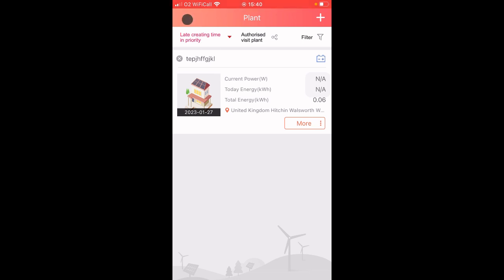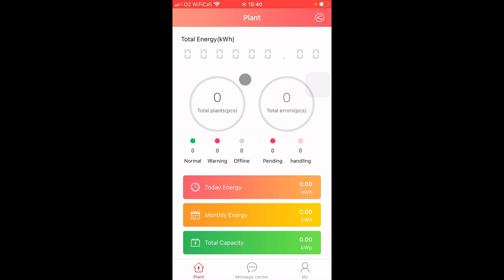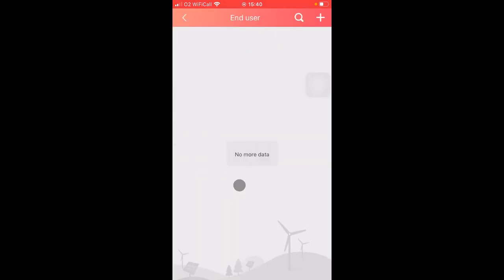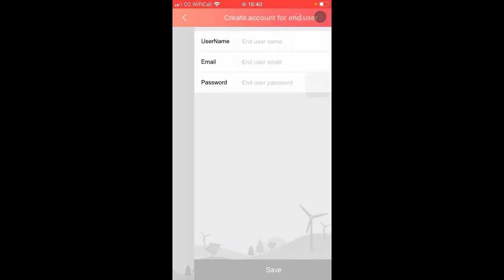Let's come out of here, because now what we want to do is create your customer's end user account. So if we click on this icon at the bottom right, you're going to have a number of options here, and we want to click the end user option. So currently there's nothing in here. Now we click on the plus sign.